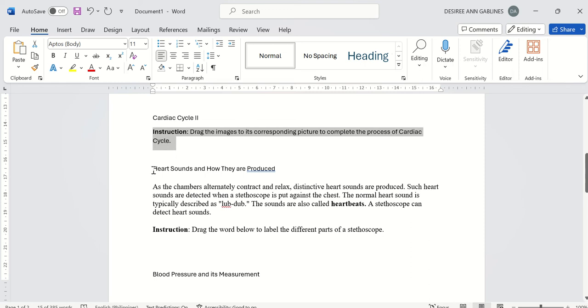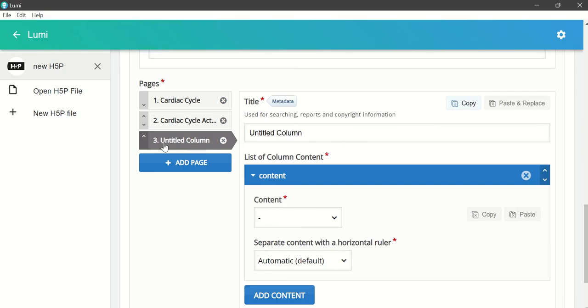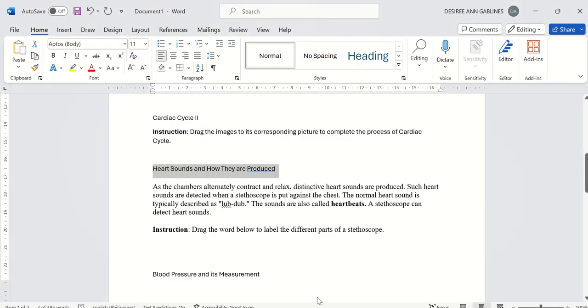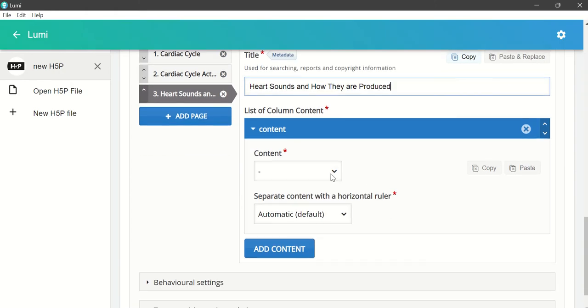The next page that we're going to do, you just need to click add page. Okay, so we have here the third page. For the entitled column, you need to change it according to what activity it is. So heart sounds and how they are produced. For this, I'm going to provide a short definition.